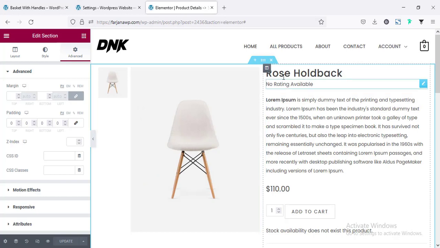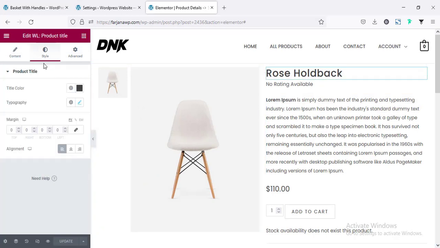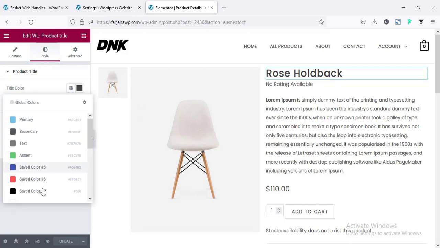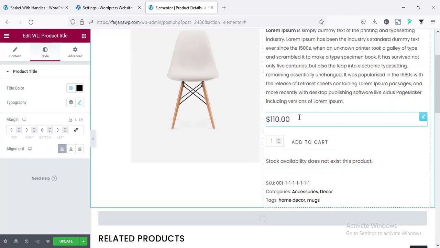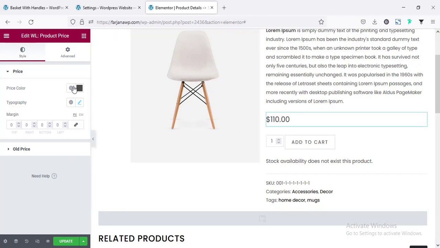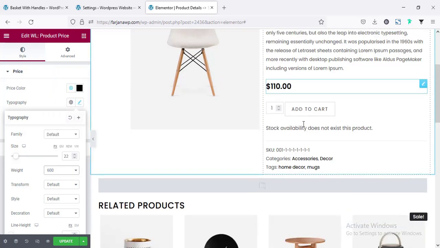And also going here, the product title, I'm changing the color. We can make it dark black, so making it black. And we can also change the font family if you want. The text is okay. We can increase the pricing, so I'm making it black, and we can make it bold. Font weight 600, yeah, looks okay.